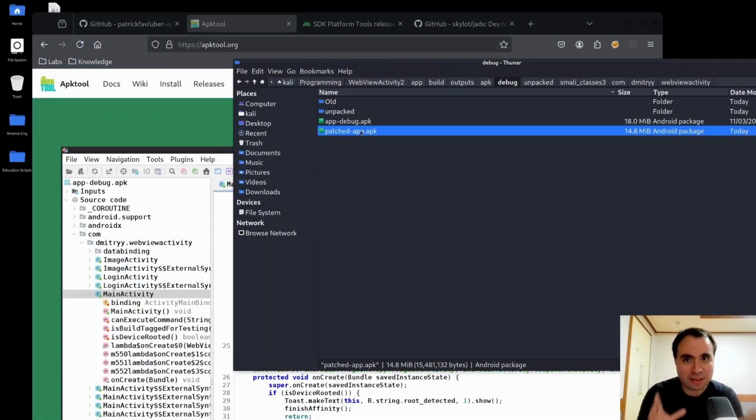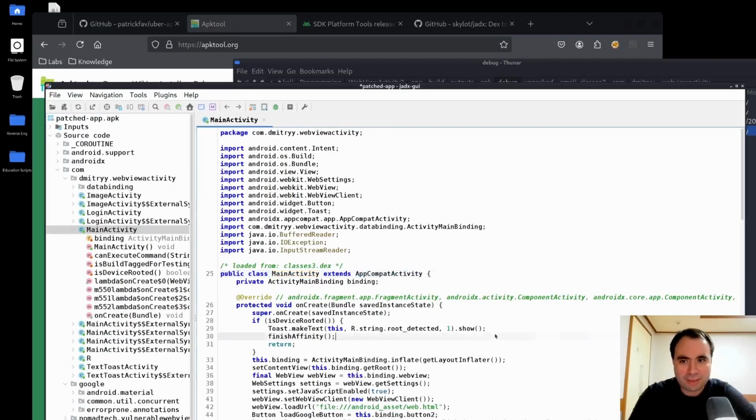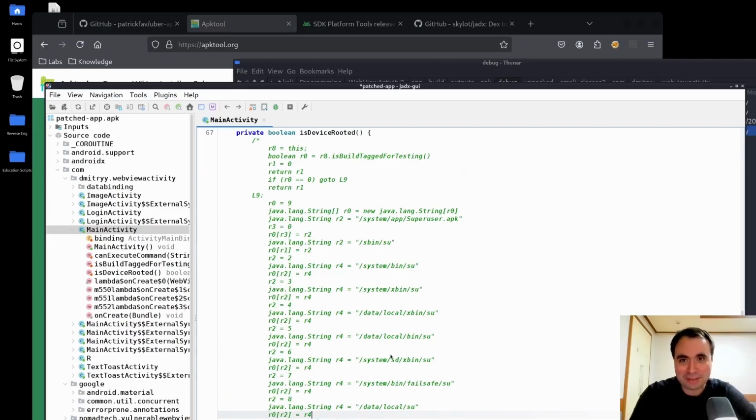Let's actually go ahead and check the patched version using Jadx and see how it works. Okay, source code, and let's see main activity. And then, as you can see, the isDeviceRooted method is now basically empty. It always returns false. And all this code right here is just commented out and it's not going to be executed anymore, which is great, which is exactly what we need.